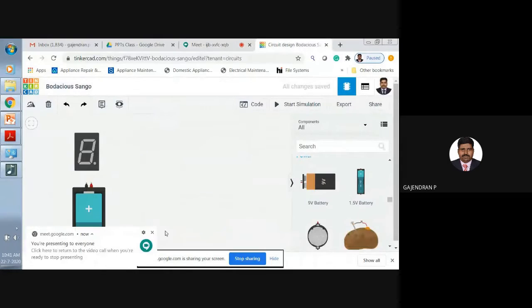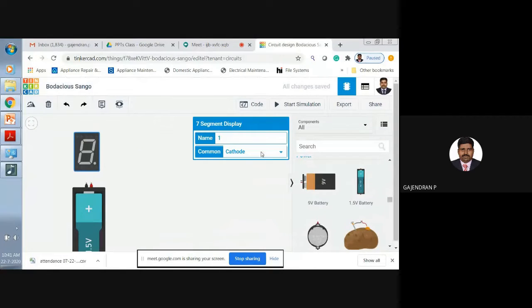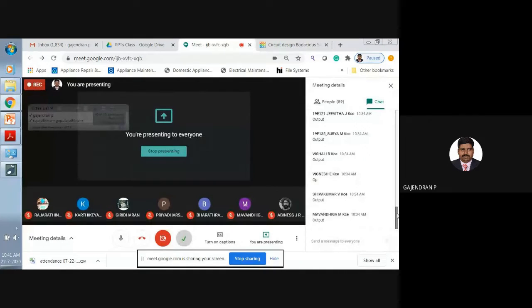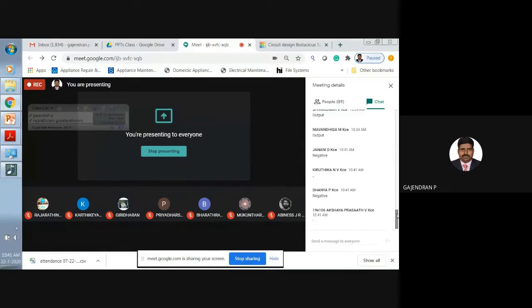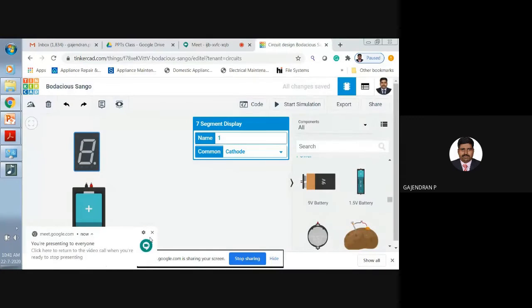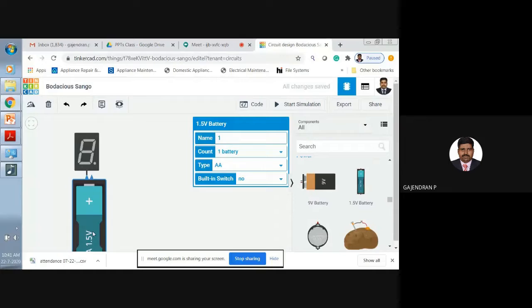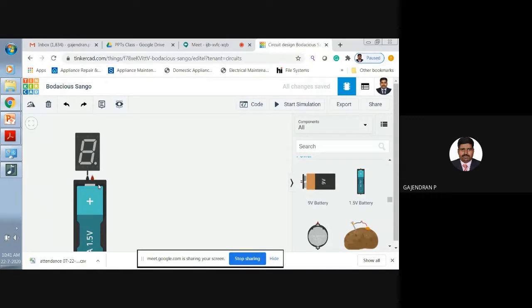The type of 7-segment here is common cathode. What do I need to connect? Please type it in the chat box. In the common terminal, we need to connect negative. Since it is a common cathode, I am going to connect the negative terminal to my common terminal. That's all. Now, the positive terminal, since it is 1.5 volt, won't damage your individual segments. So without a current limiting resistor, I can connect it.